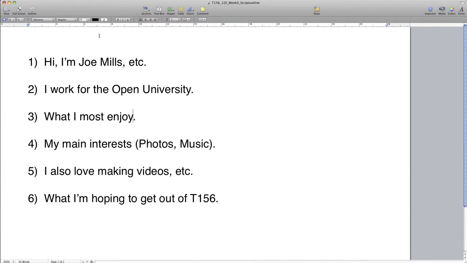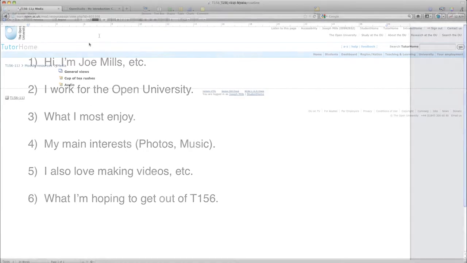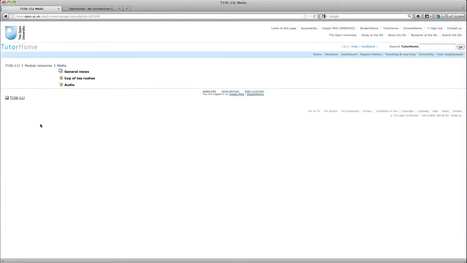Now I have a plan for my voiceover, I'm going to want to assess my assets. The task outline suggests that I use some existing assets, such as photos, but that I should also consider using some of the general views, or GVs, provided on the media resources section of the module website.